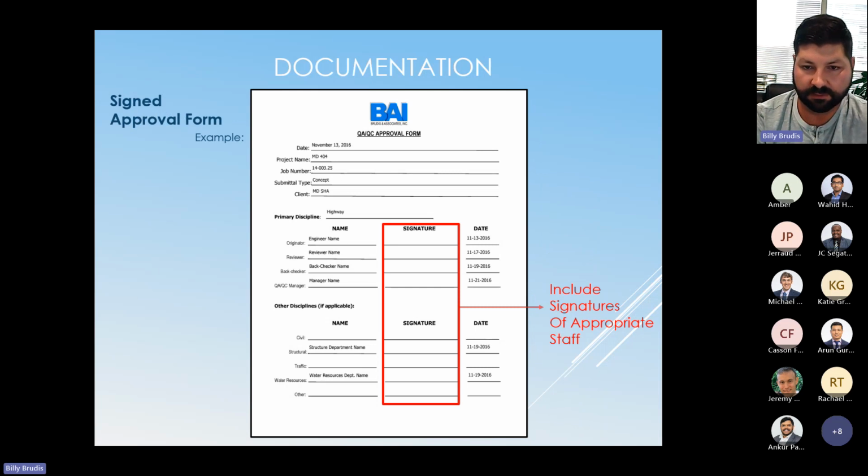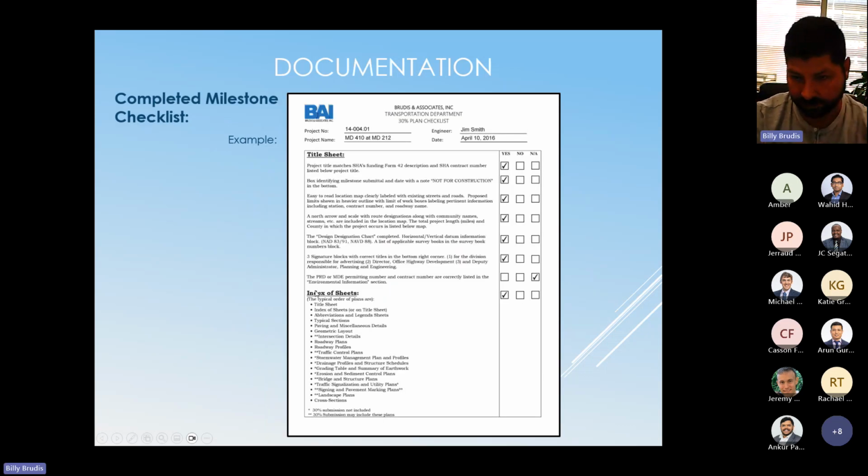Here's an example of the signed approval form. It's filled out, with the engineer's name, project numbers, the date that it was reviewed, and then signatures of all the various disciplines that were there. It should be signed by the engineer, the reviewer, the back checker, and each department that was involved on that certain plan. Here's a completed milestone checklist. Again, it's just filling out the names and engineer and whether or not each was included on the plan set.